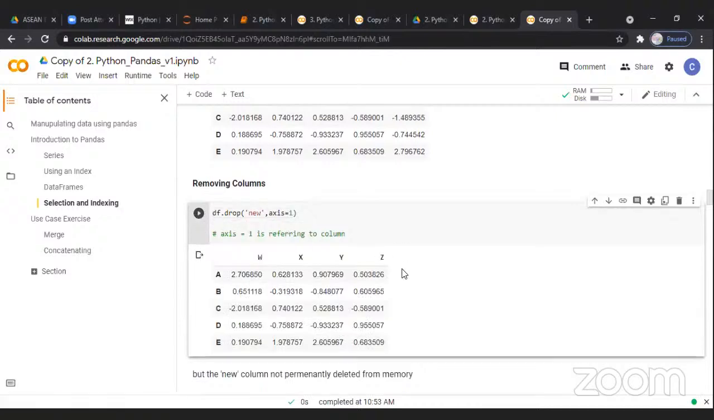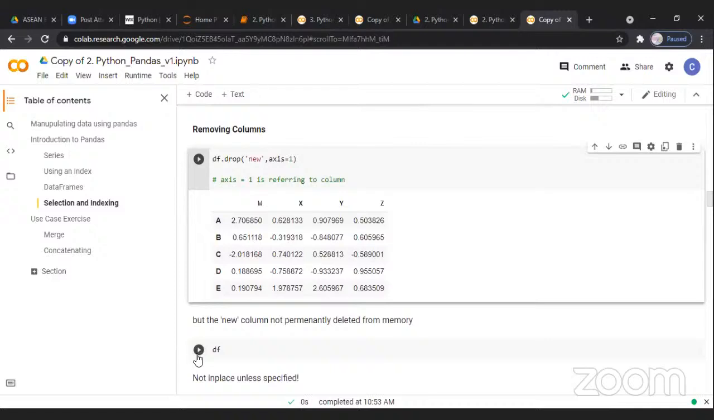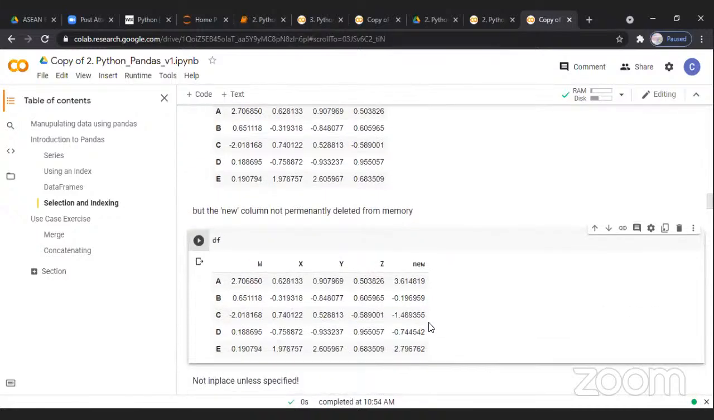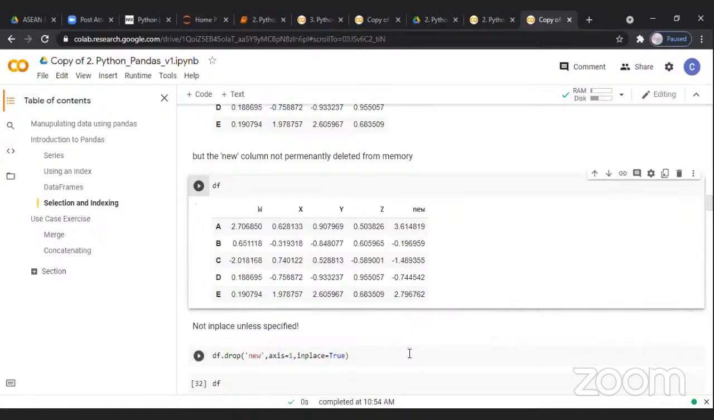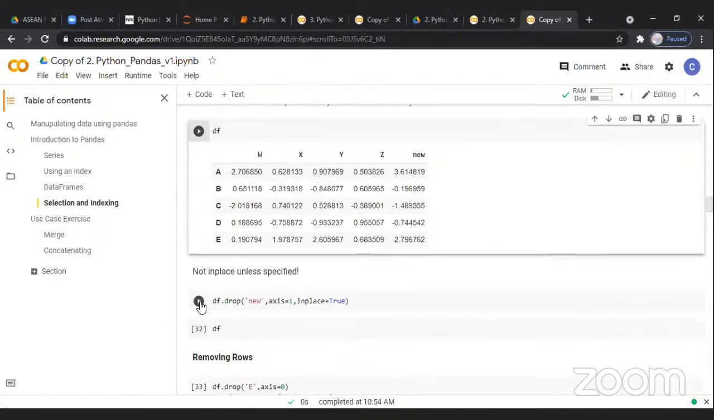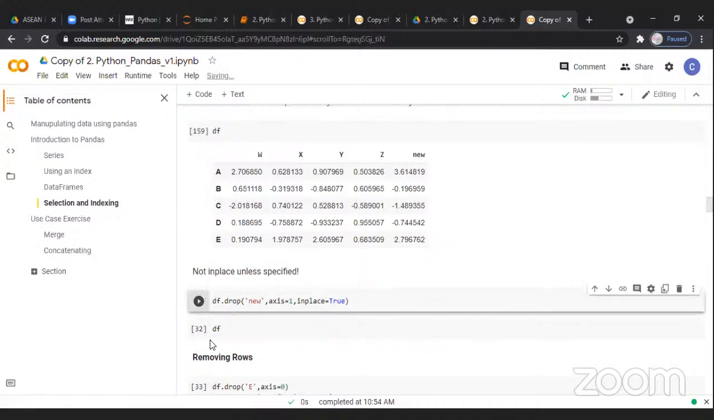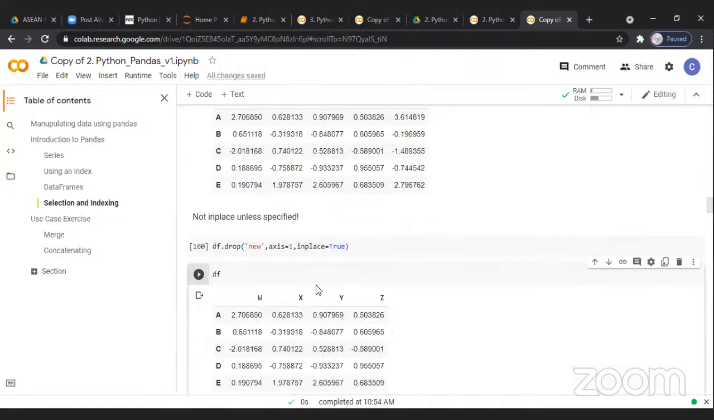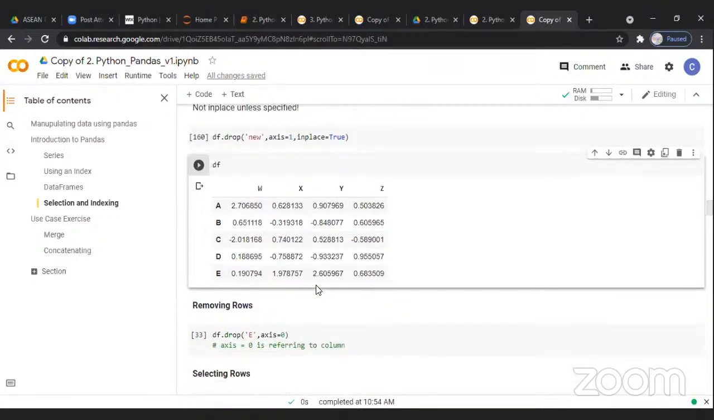But when you run df, the data frame, the new column still exists, right? It's not permanently deleted from memory. If you wish to delete it permanently from memory, you need to include this extra instruction, inplace equals true. And now the new column is totally removed from the memory.